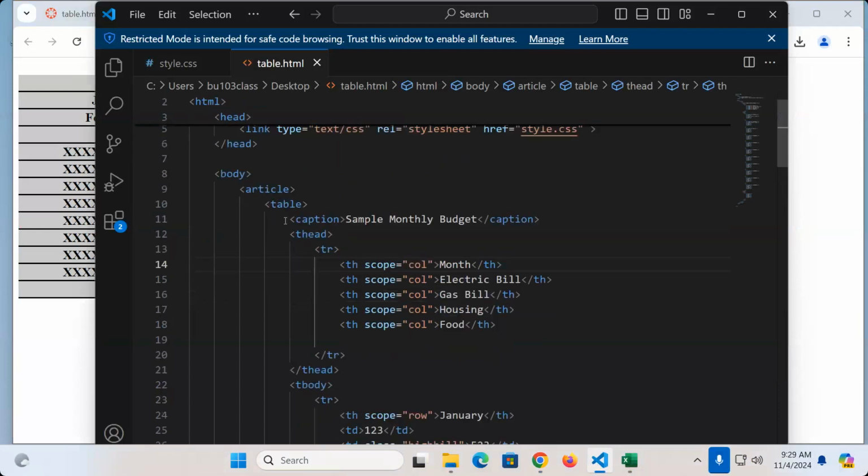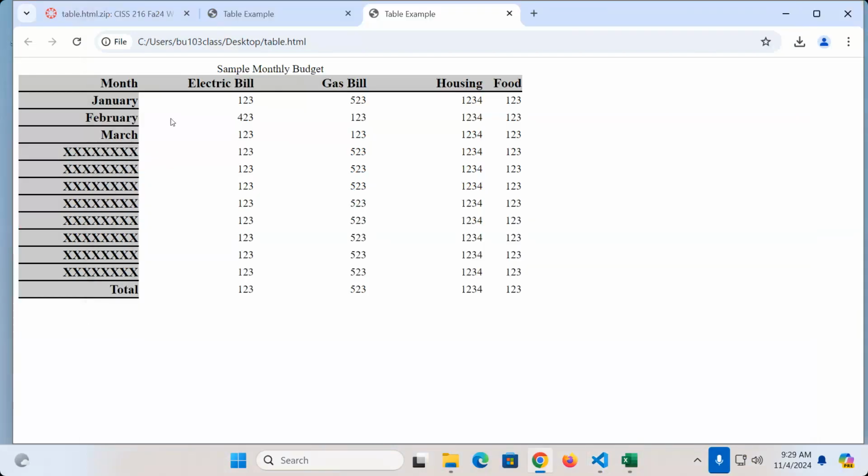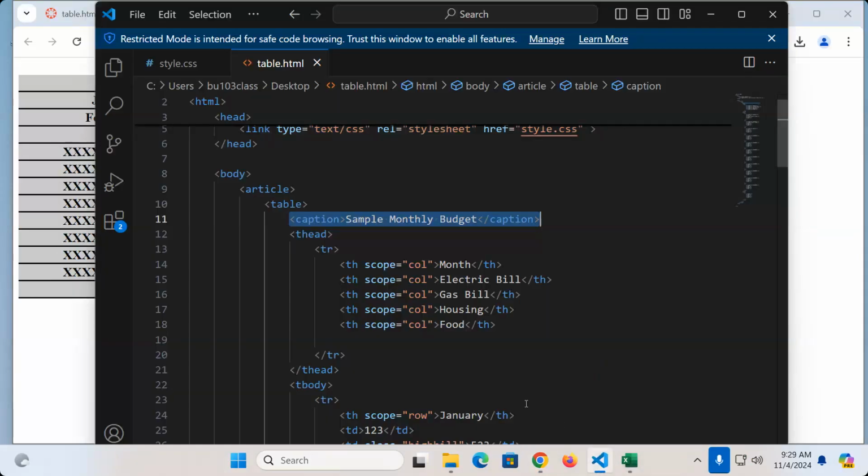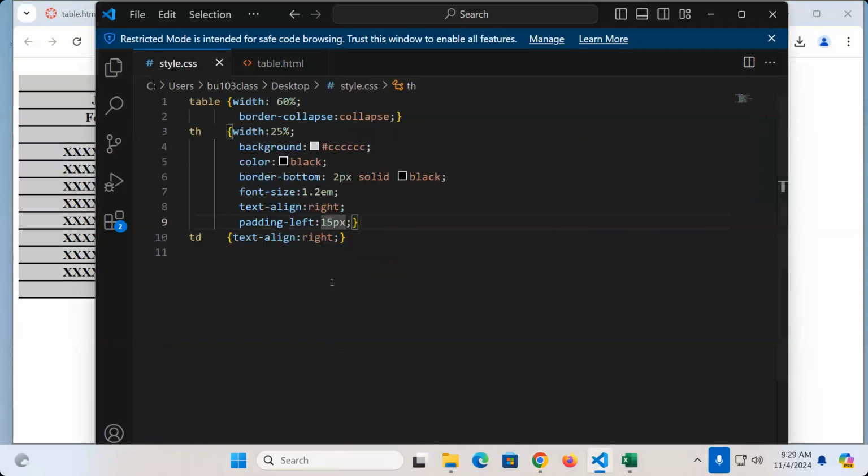We added a caption. Caption is sort of like a description, a brief description, like a title for what the table is. In this case, this is a sample monthly budget. So we put up here sample monthly budget. Now, what if we want that to stand out? Well, that's the CSS thing. Remember, browsers do things by default, but we can override those things via CSS. And notice it's the same CSS stuff that we've been using before. We're just applying it to a different set of tags.